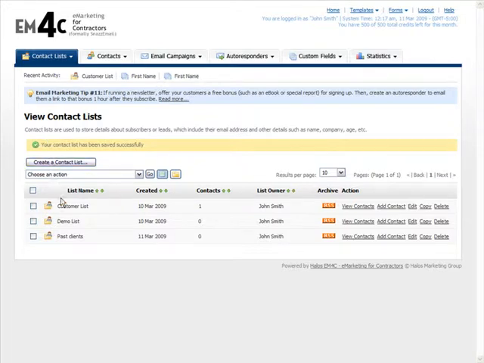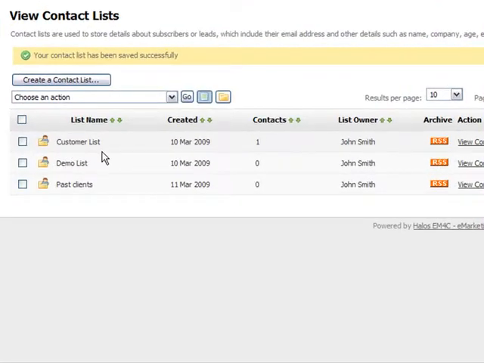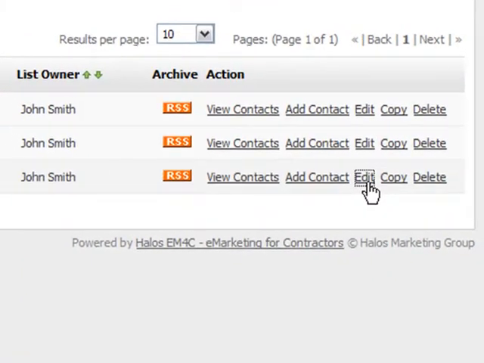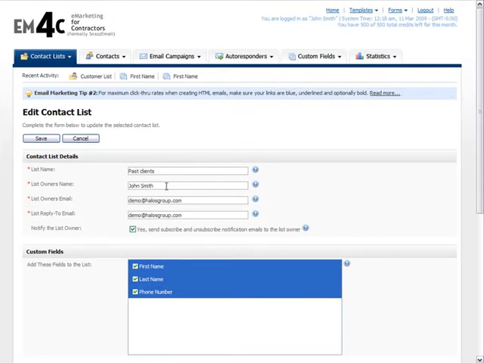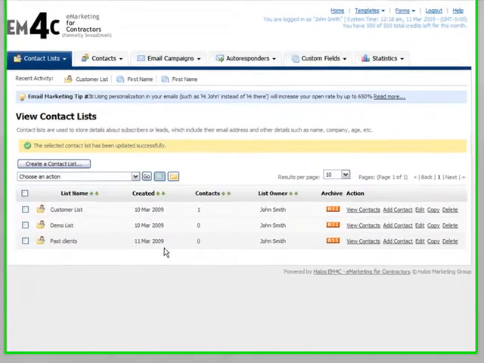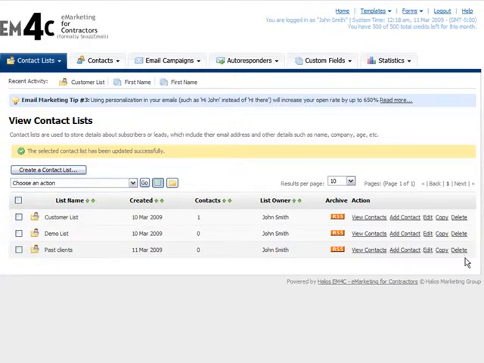Now you'll see it takes me to a list of all the contact lists that I've created so far. You can see the list name, the date it was created, how many contacts are on the list, and the owner. Then over here you can see that I can view the contacts, I can add contacts manually, and I can edit any of the details, for example, of the list I just created. I can go in and edit anything at any time and save those changes. I can also hit copy to copy my list, and I can delete the list if I no longer need that list.